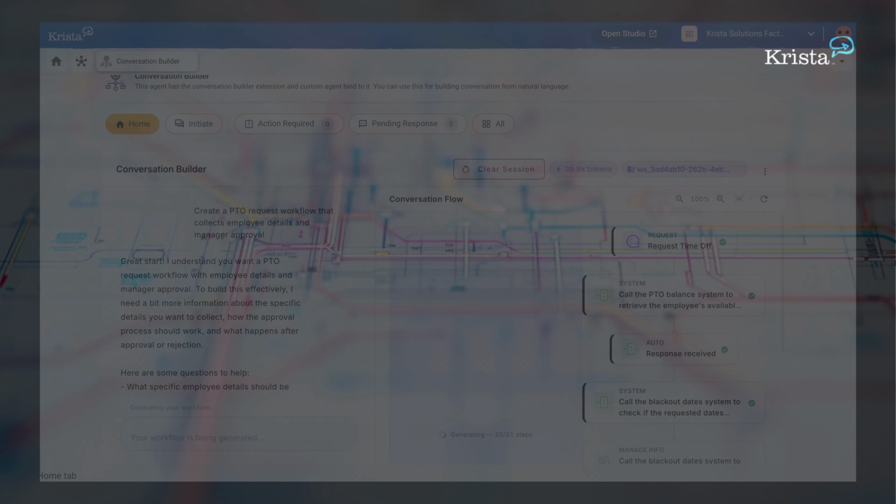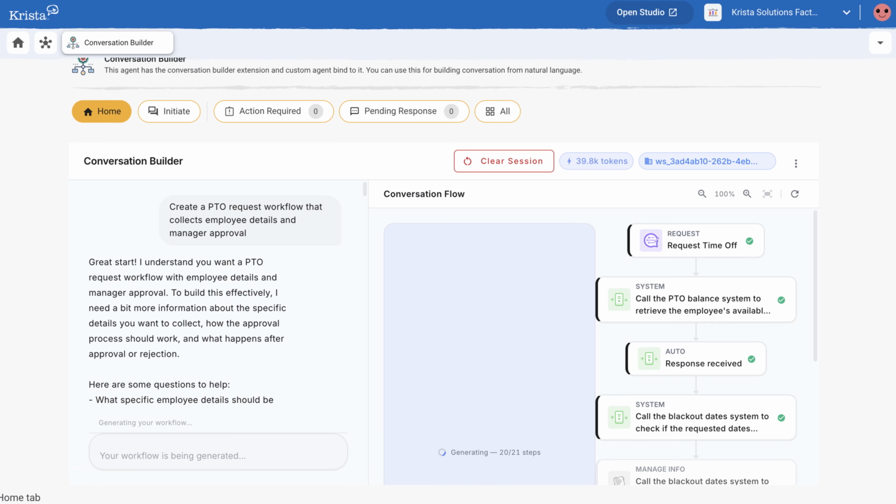Here's a quick look at an upcoming feature, the Conversation Builder. With Conversation Builder, you can create entire conversations by simply explaining your use case in natural language. No steps to configure, no canvas to build. Just describe what you need, and Krista builds it for you. Your enterprise brain built even faster.